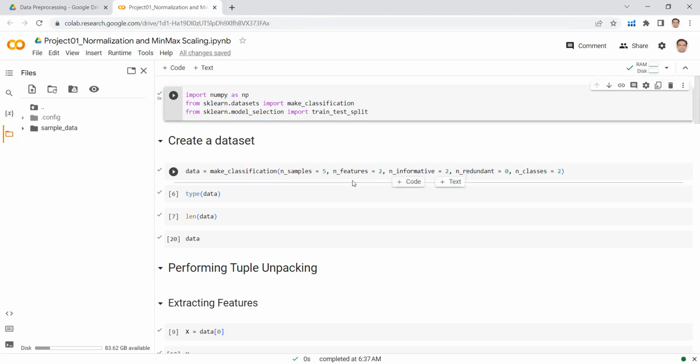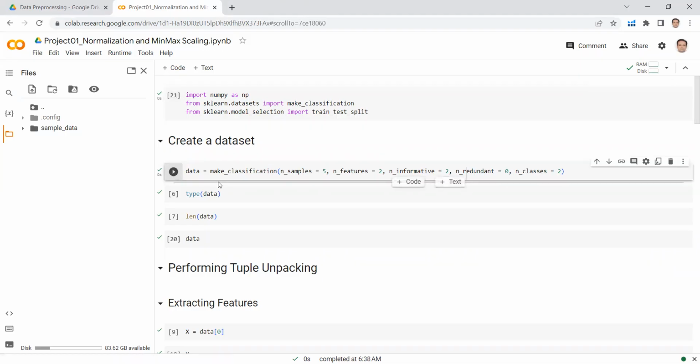Similarly, I need 2 features for this data set. I want both of these features to be informative, and I don't want any of the features to be uninformative, that is, the redundant or repeated features. And number of classes equals 2. So basically, I want the data set to generate 2 labels for these samples. So I have 5 samples, 2 features, and 2 labels. Let's create the data.